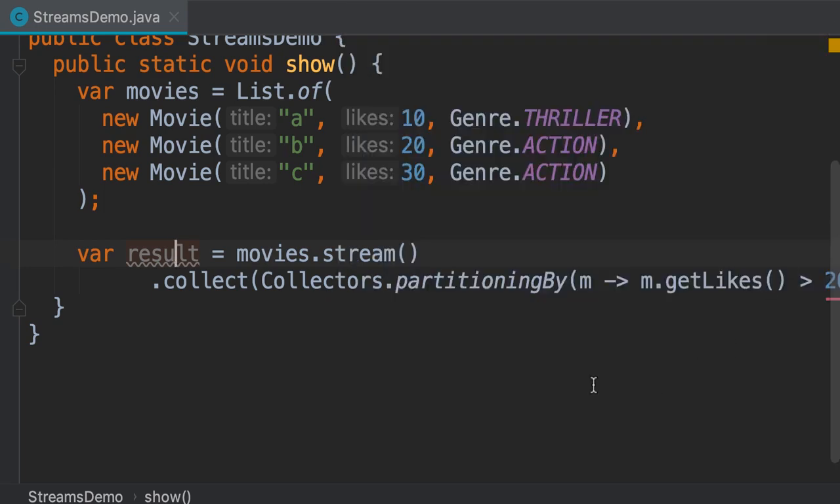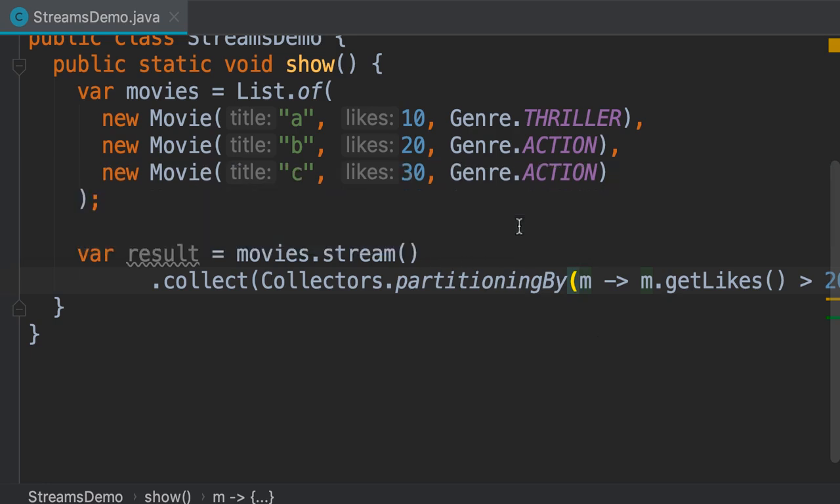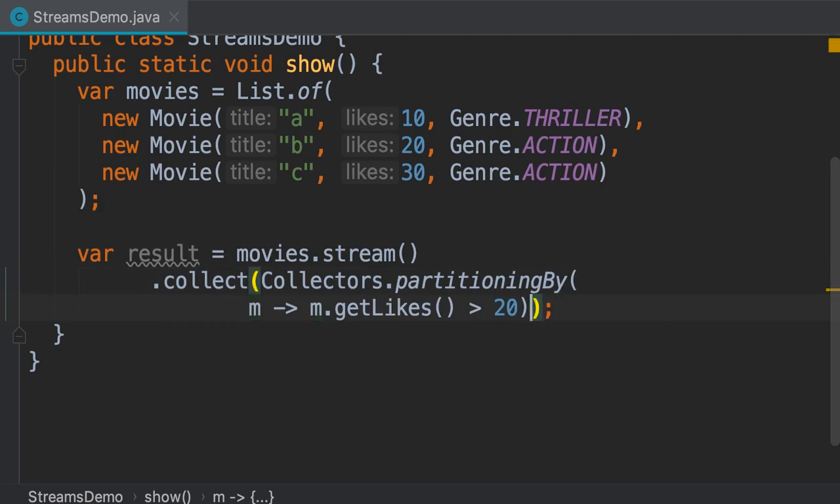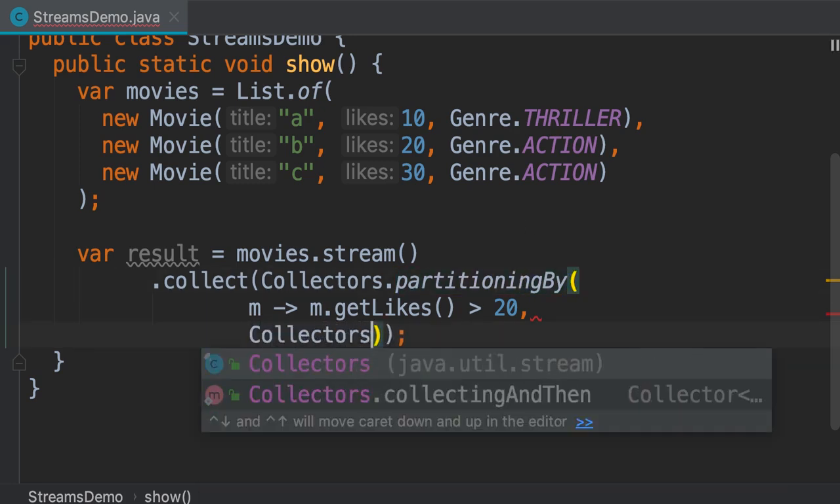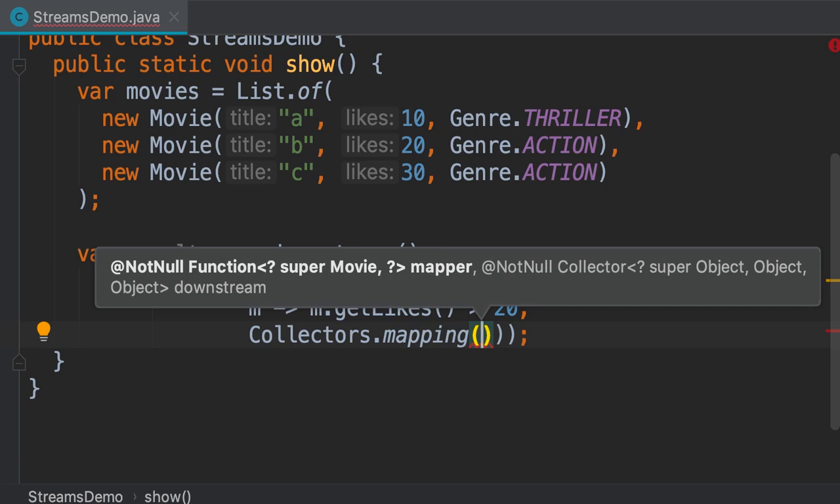Now, just like the groupingBy method, we can pass a second collector, which we call a downstream collector. So look at the signature of this method. We can pass a predicate and a collector object. So I'm going to put this on a new line so you can see clearly. As the second argument to the partitioningBy method, I'm going to use Collectors.mapping. I want to map these movie objects to strings and then join them using a comma.